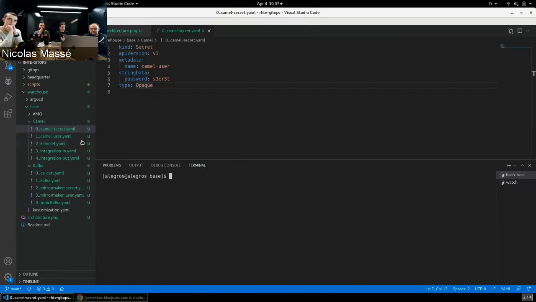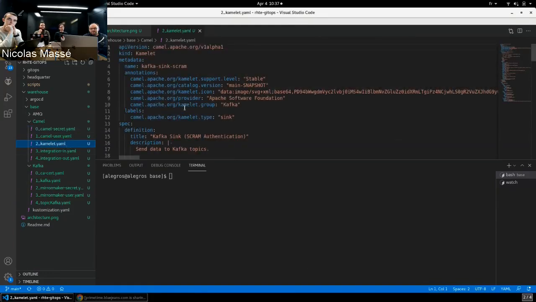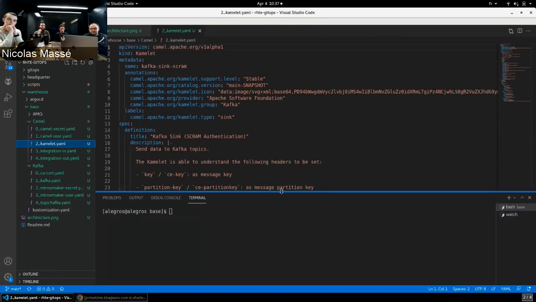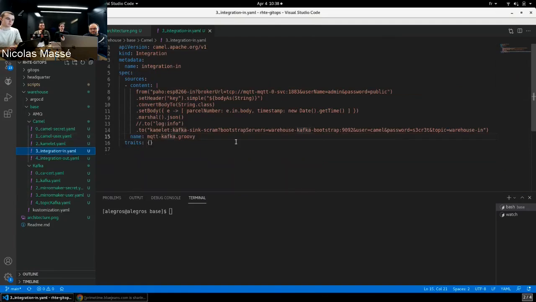Next thing we need to do is to deploy a Kamelet. This Kamelet, basically, is used to connect to an external system. This external system is our Kafka cluster. So the Kamelet will enable us to connect in an easy way to the cluster, so we can send the message quite directly and simply. And so what we'll do next is to create a Camel integration.